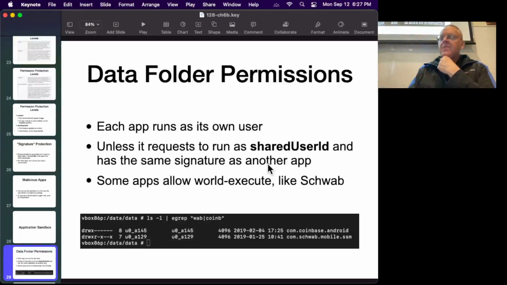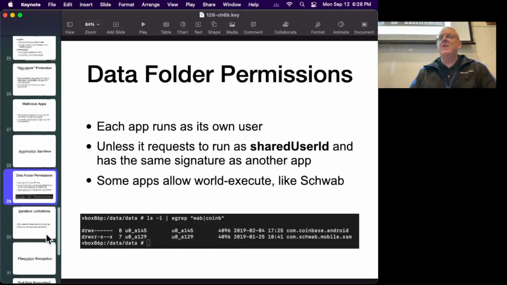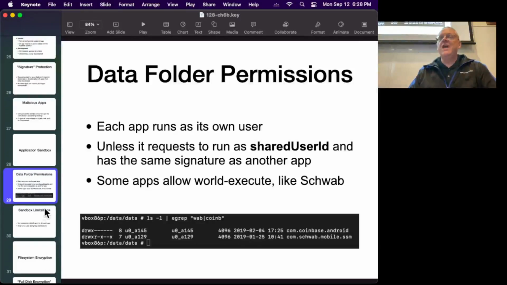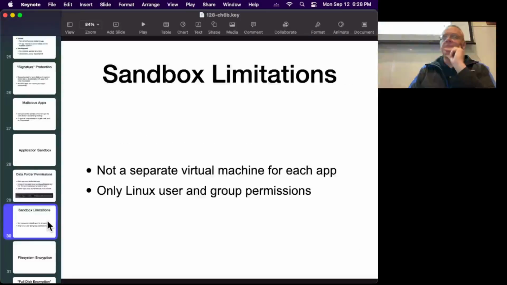Now here, you notice the Schwab mobile app actually has XXX. It has execute permission for everyone, so everyone can run it, even from other accounts, which is interesting, and I wonder what they're thinking there. Maybe they're thinking you could have some other company's financial app and you'd have a button to open this in the Schwab app or something. I don't know quite what they wanted to do there, but they're offering some functionality to the world, all the apps on your phone. But most apps don't do that.